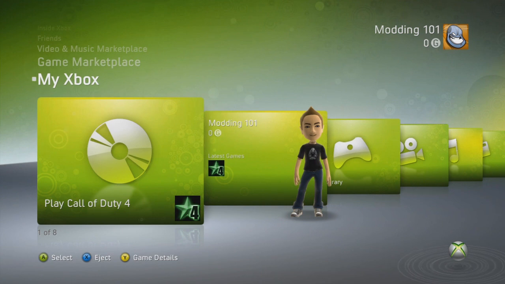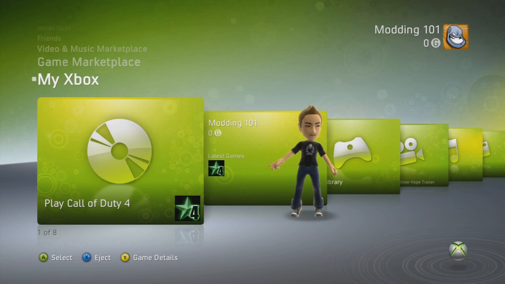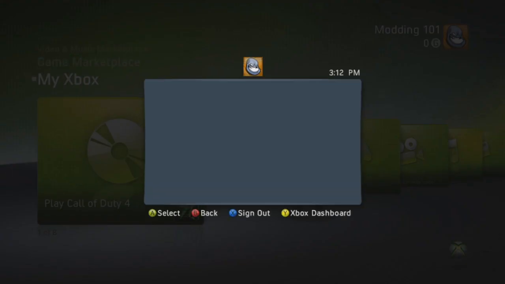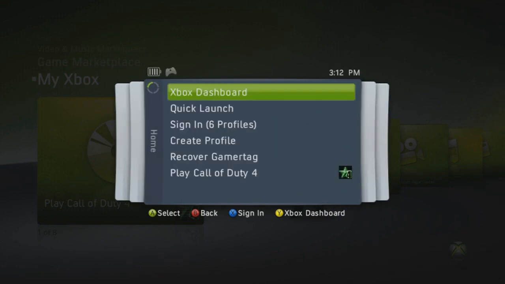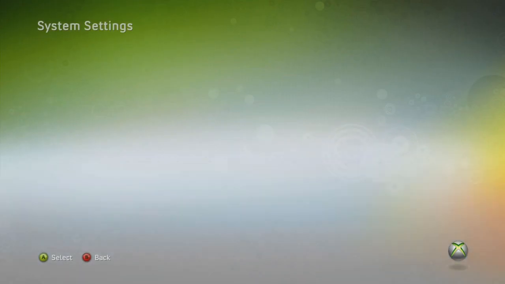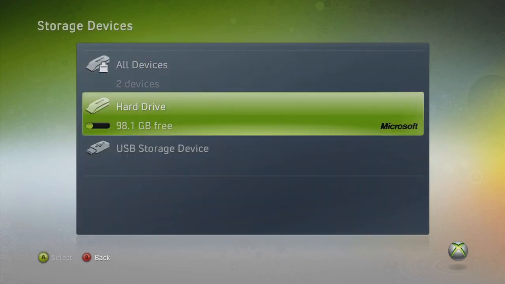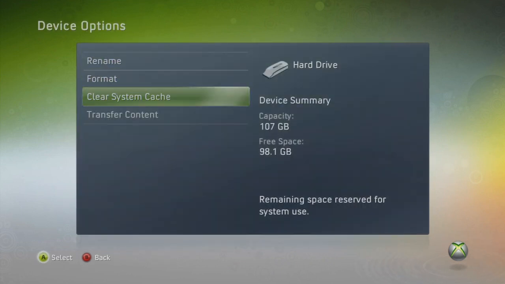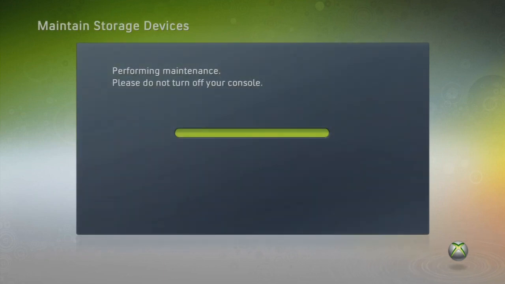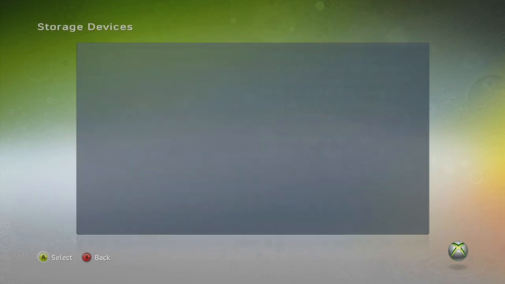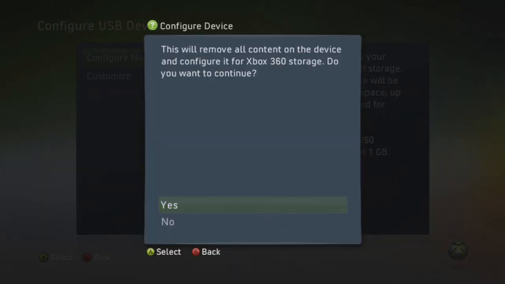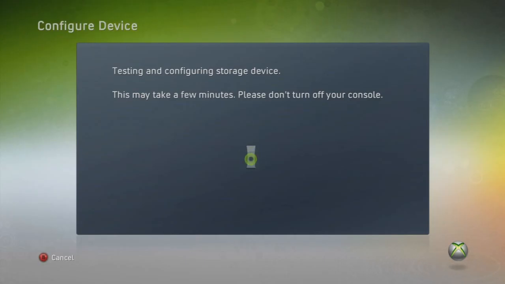Alright, so we've gone to a multiplayer game and turned the brightness all the way up, and we've exited to the dashboard, and we're ready to get started. The first thing that you need to do is sign out, and then move all the way over into System Settings, select Memory, go to Device Options on Hard Drive, and clear your system cache. What that's going to do is get rid of any updates that would normally make it impossible for your mods to work. Right next to that is your USB device, and you're going to configure that, which makes it possible to use with the Xbox.